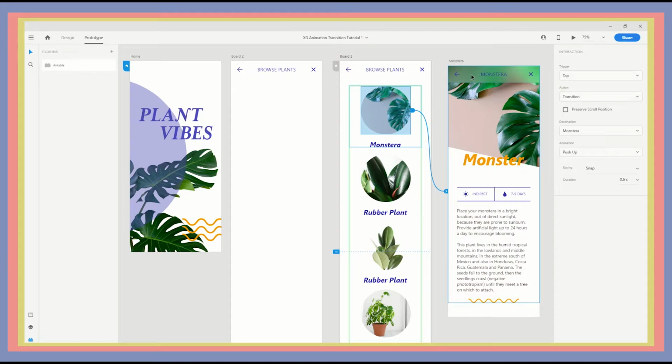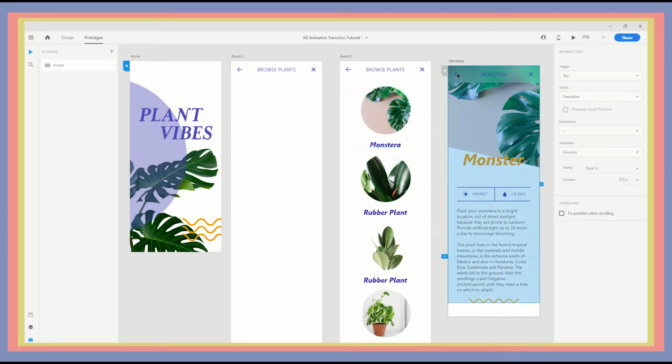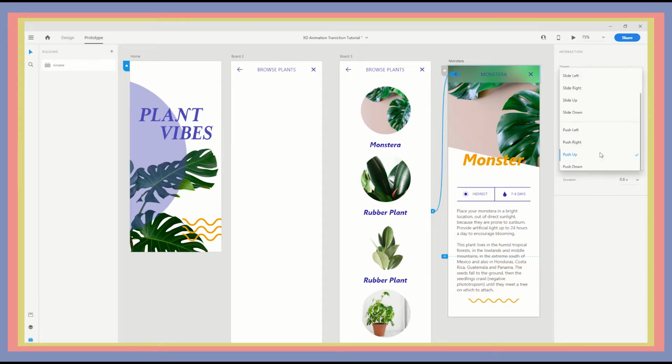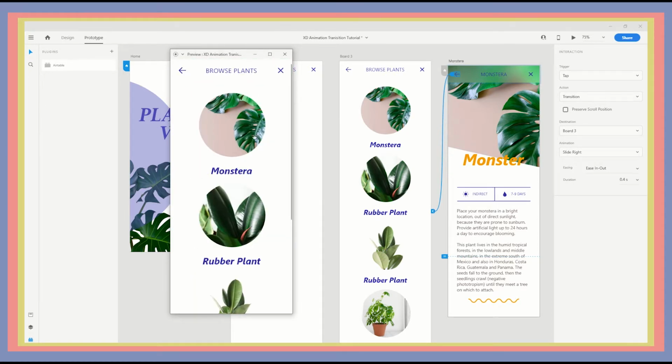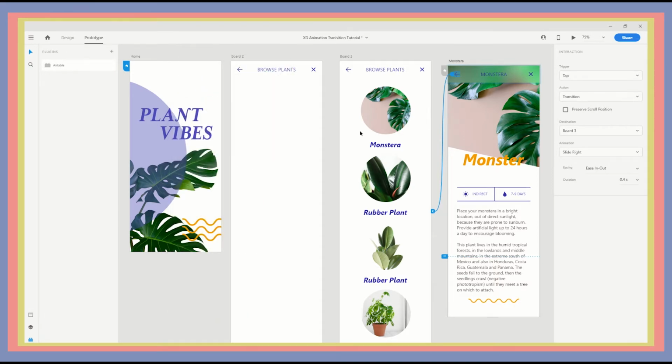For this back button right here, I want that to bring us back to the Browse Plants board. So I'm going to double click the back button asset. I'm going to take this controller and drag it to board 3. Let's have this be a slide right with ease in and out of a duration of 0.4. Okay, let's try that. Awesome. I think that looks pretty good.